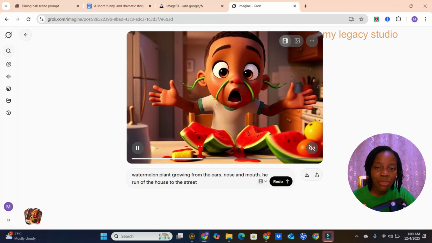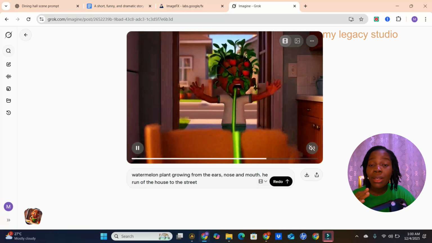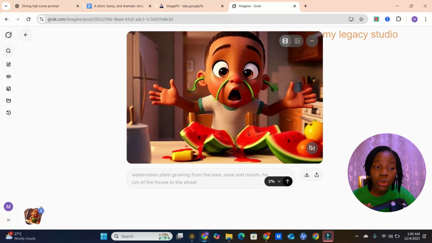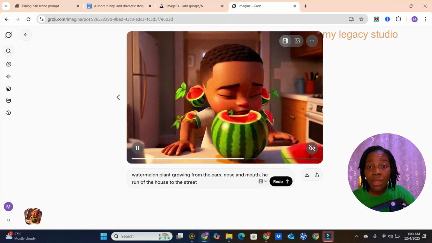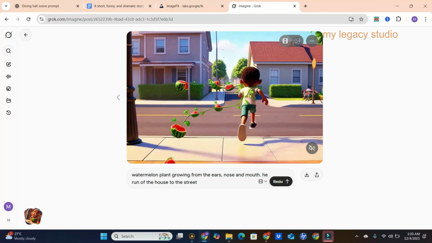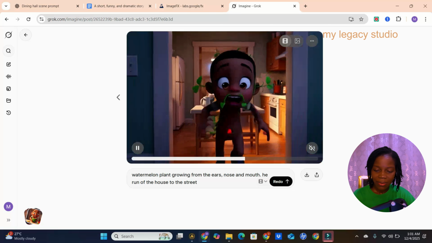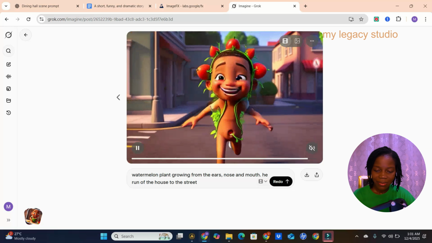get. So this is exactly what we are looking for, but I don't like the fact that he went backwards. So we are going to click on the redo button. Okay, so this is a second attempt. Let's try the third attempt to see. Wow, the third attempt is also funny. There's no dress on him and I don't like that.